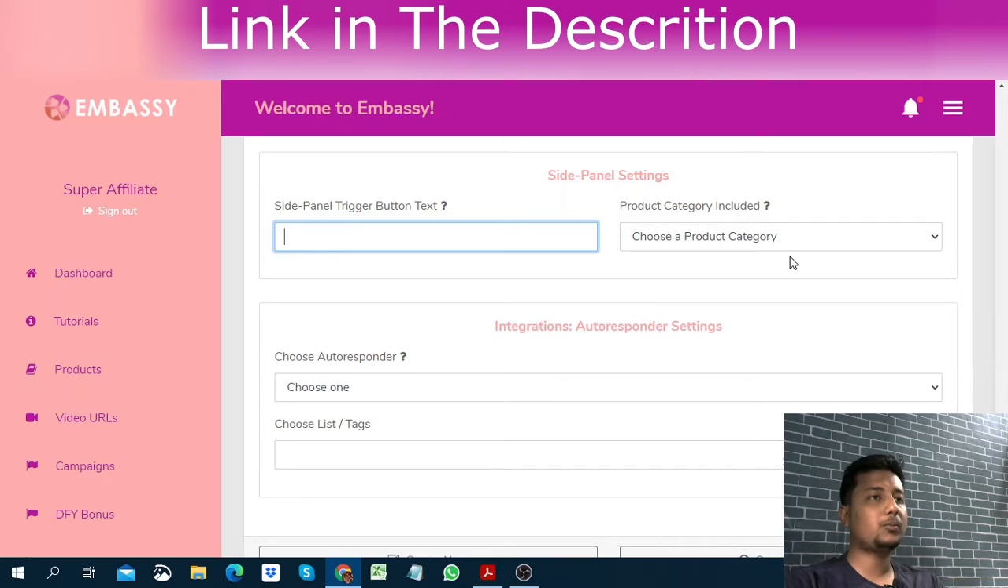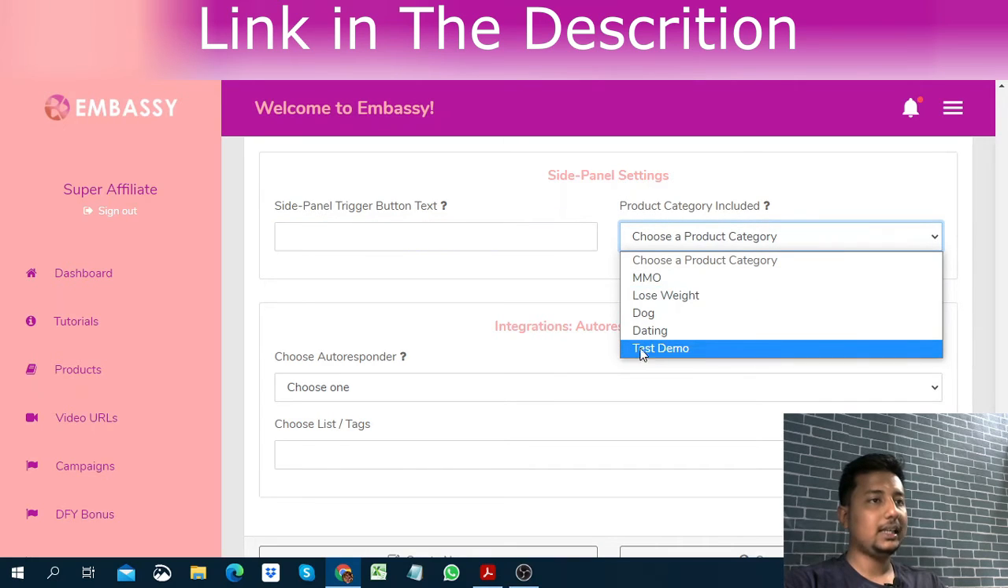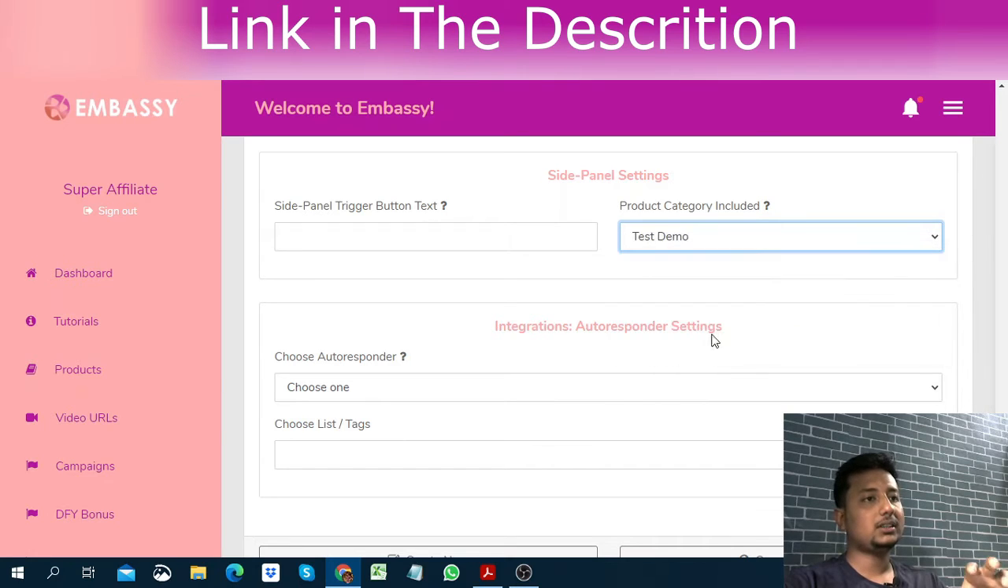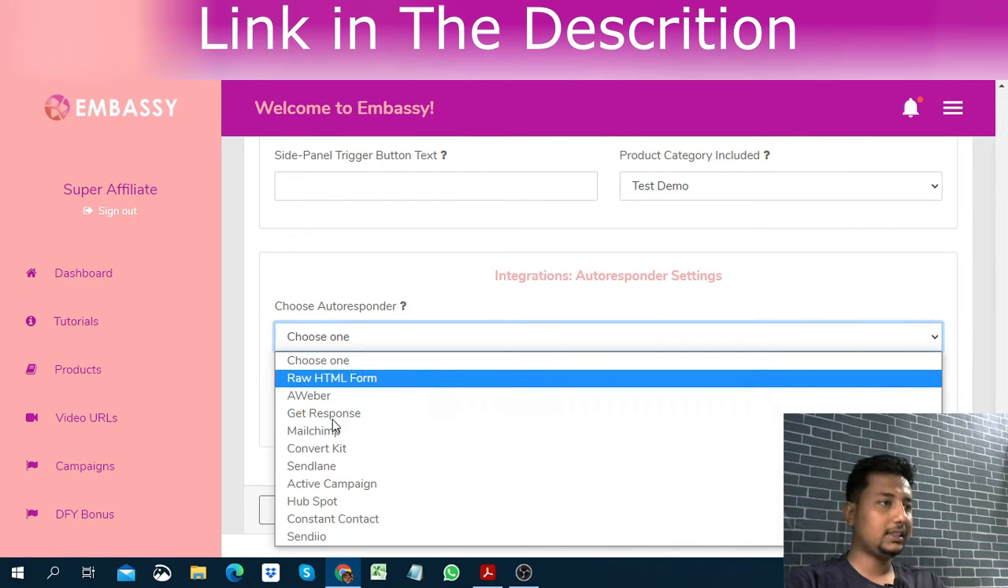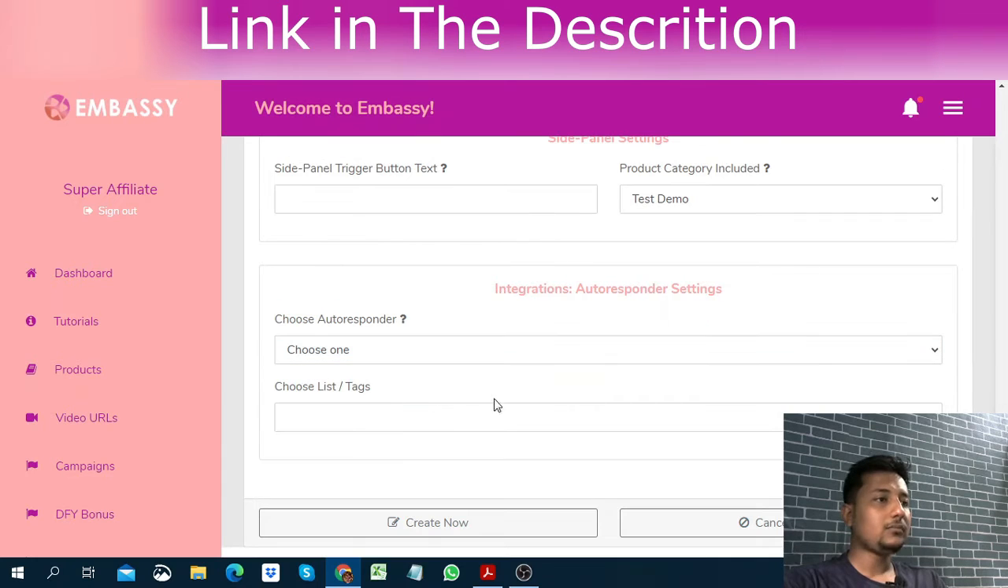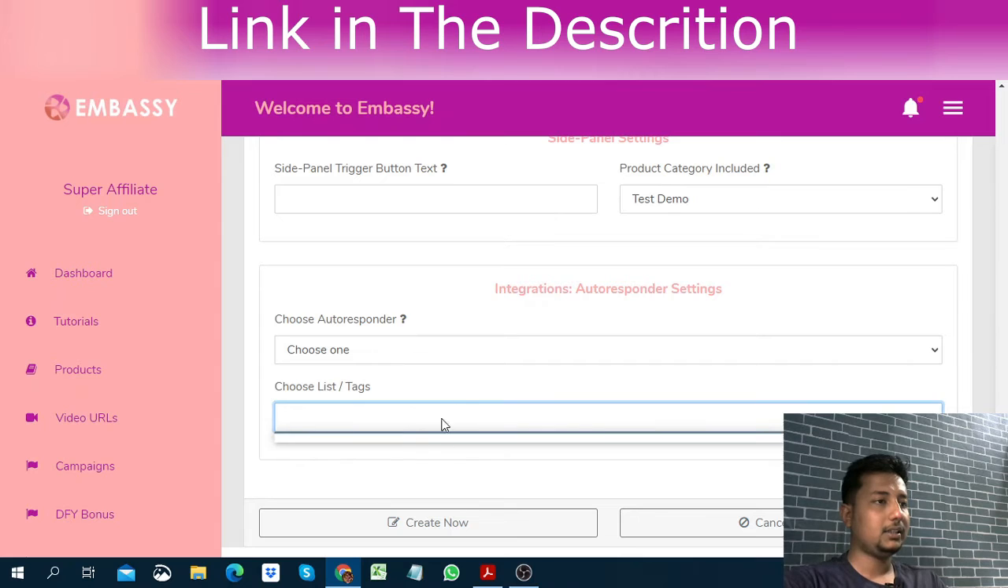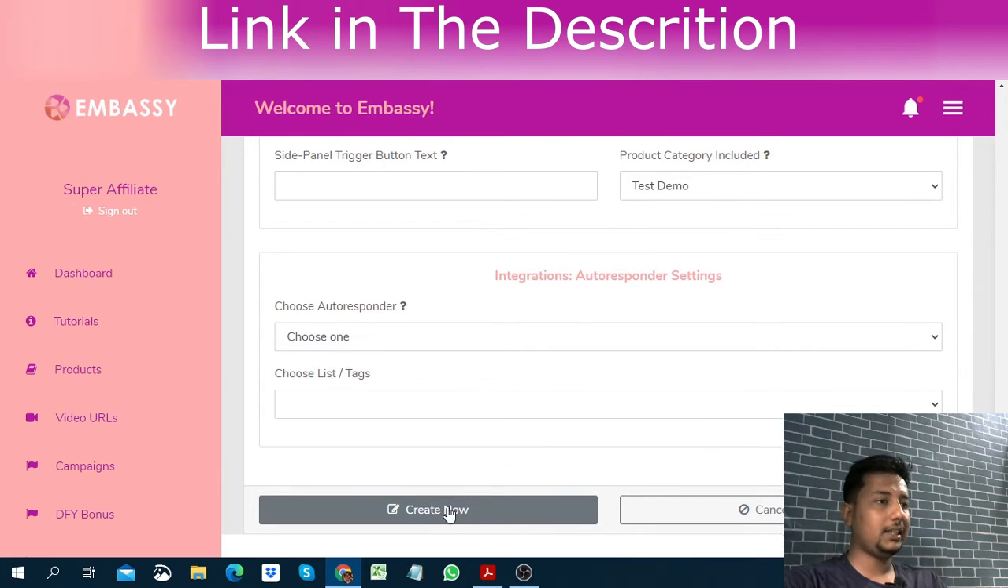After that you have to choose a product category. So here you can see I created a text demo in this video. So I just put the text demo here. After that, here you can see integration of autoresponders. So when you add the integration in this section, you will see you have to choose those integrated software here. After that you have to choose the list of your autoresponder here. Okay, so after that you have to click on the create now button to create the campaign.